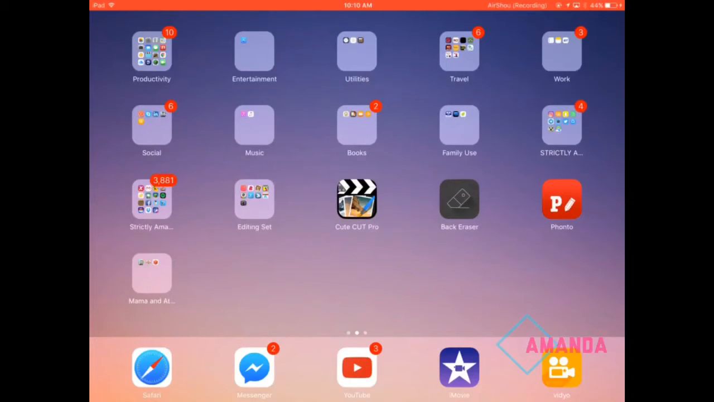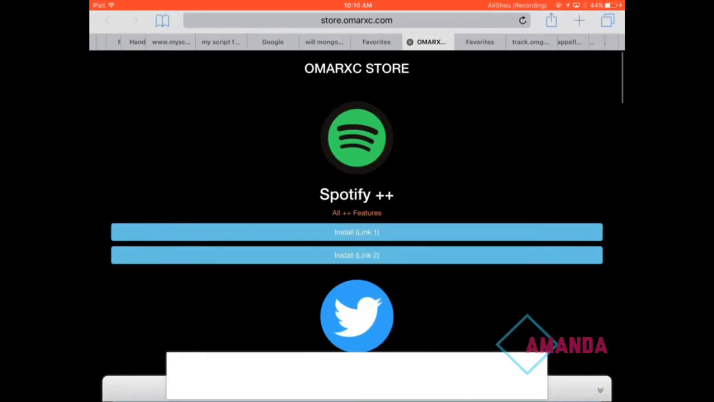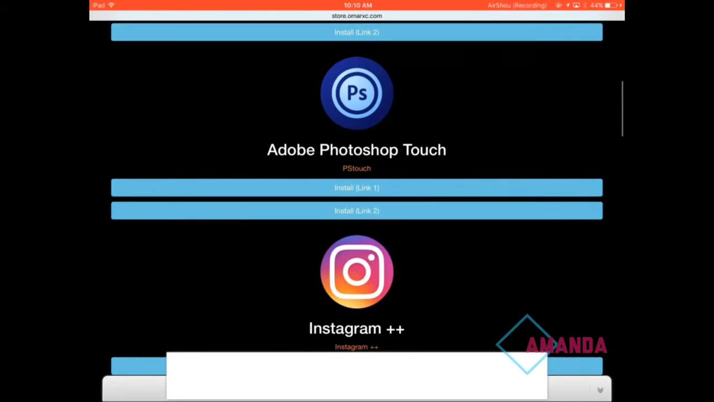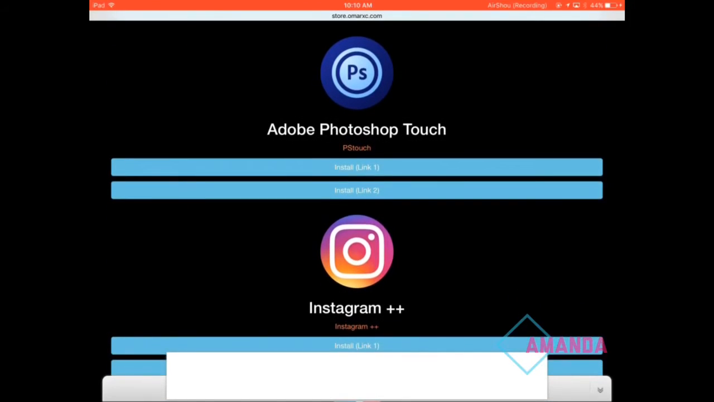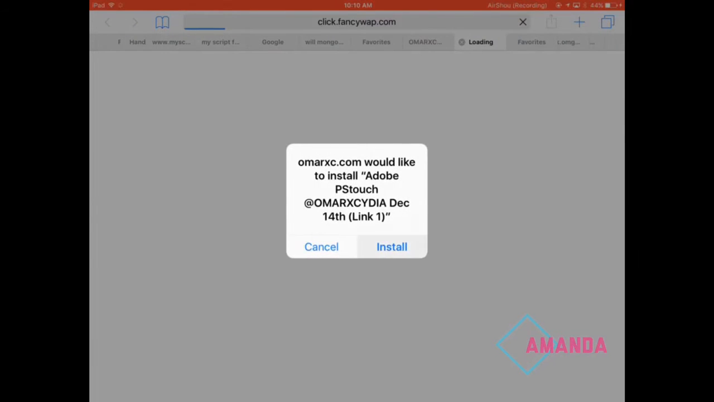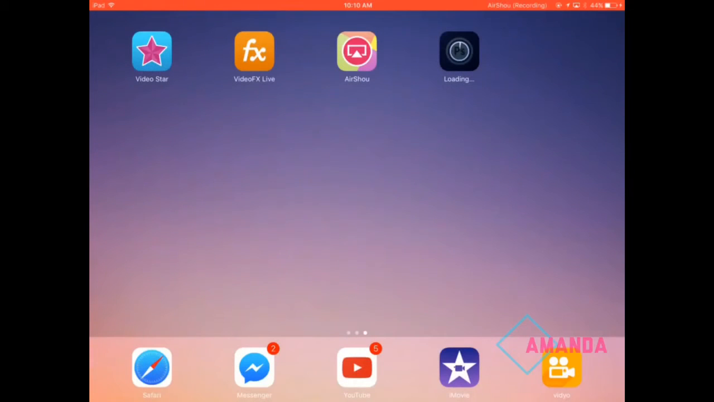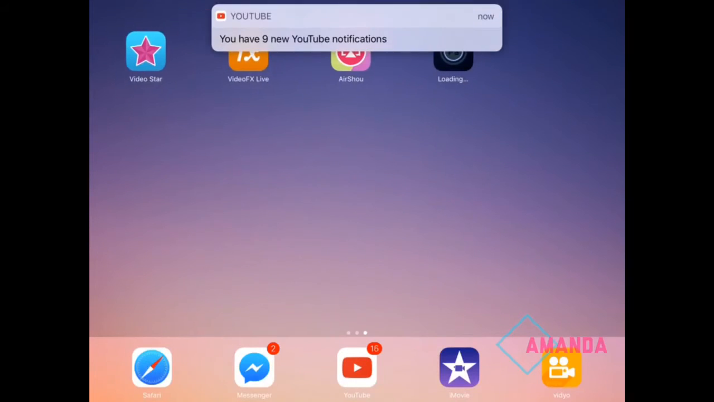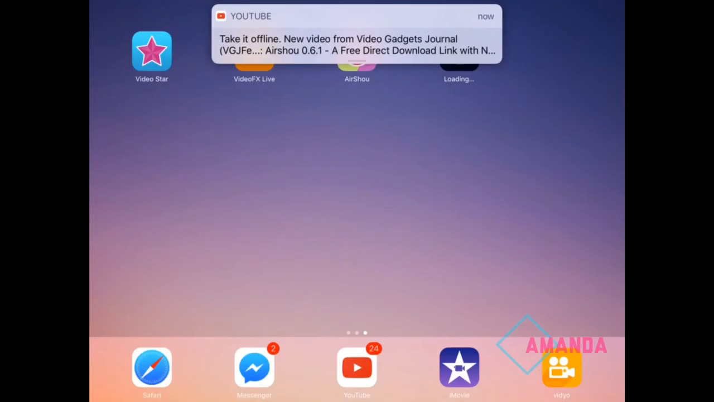So first, go to the link in the description below, and it will take you to this website. Keep on scrolling down until you see Adobe Photoshop Touch. Tap on the first thing, just right here, and press install. Then you will see it start to load. So just wait for it to load.